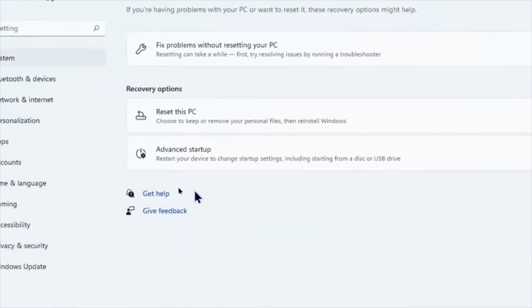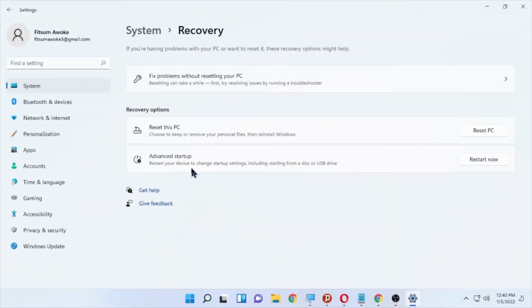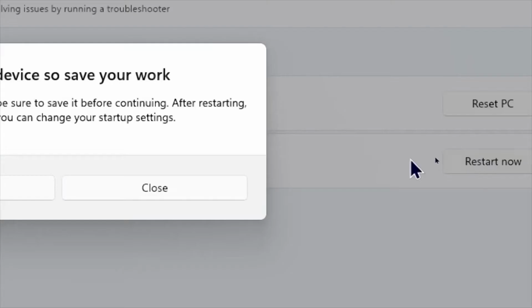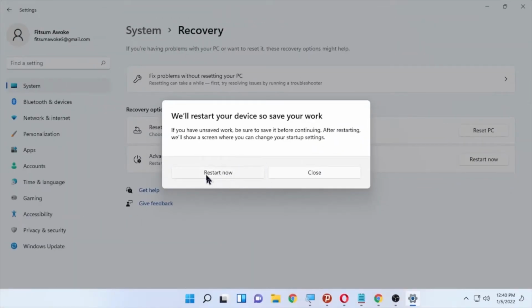After the recovery opens, we are going to find on the recovery section advanced startup, which says restart now. By the way, this solution will work for Windows 10 as well as Windows 11 or Windows 8 computers. So select the advanced startup, which is restart now. It's going to ask me to restart now, so I'm going to proceed, yes, accept restart now.